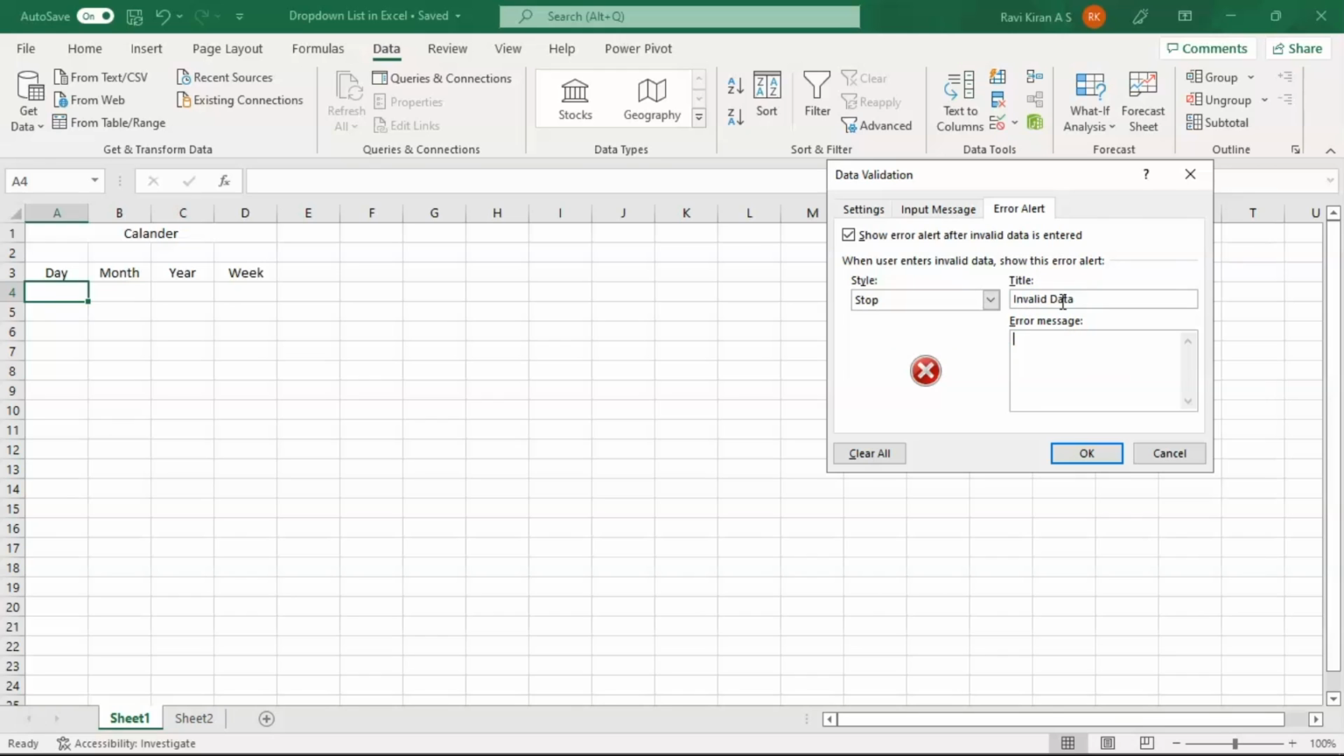In case there is an error, you can write down your title as invalid data and you can write down a message as please select from dropdown only. So, in case someone tries to write 32 or 33 to check the integrity of your data validation, then they will encounter an error and an error message, and then they must be understanding what exactly they tried to do and if it's correct or wrong, right?